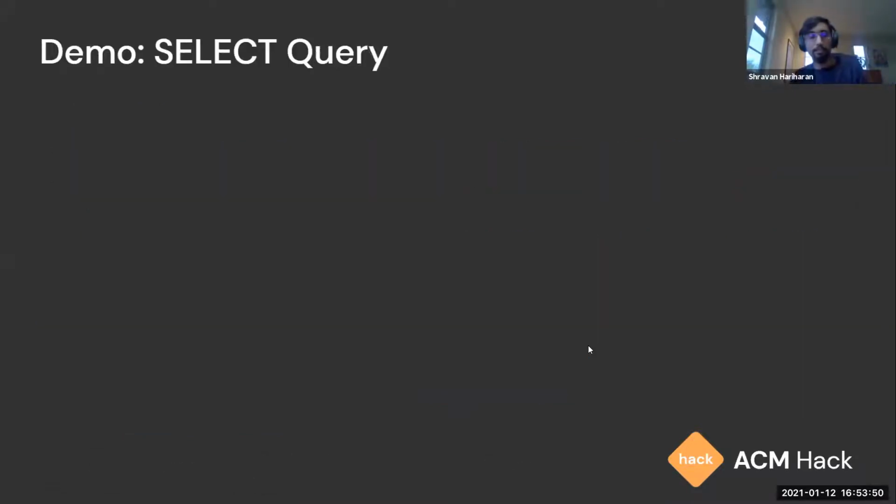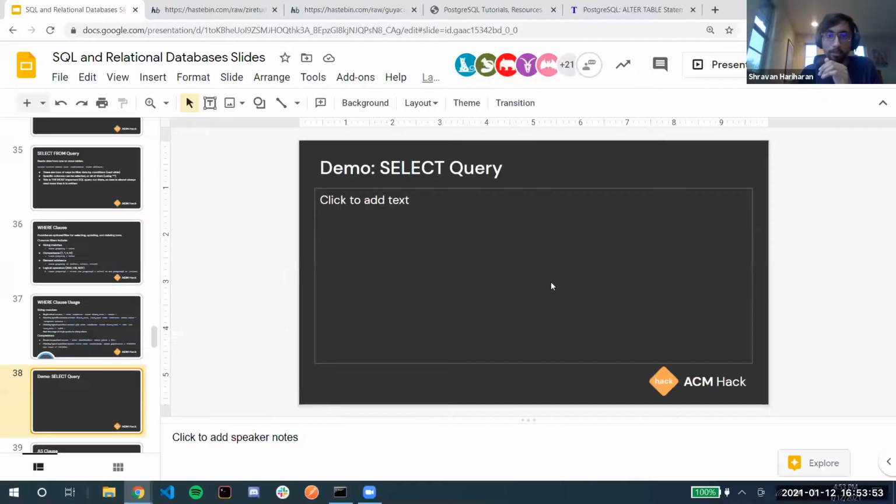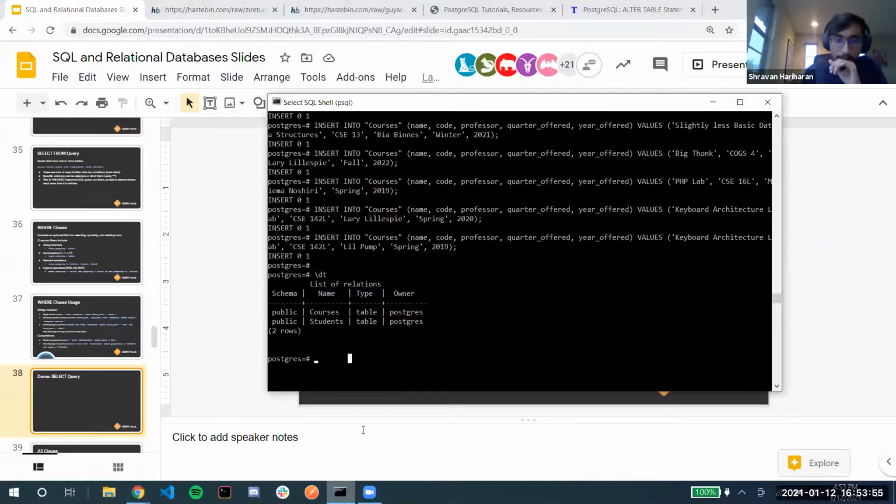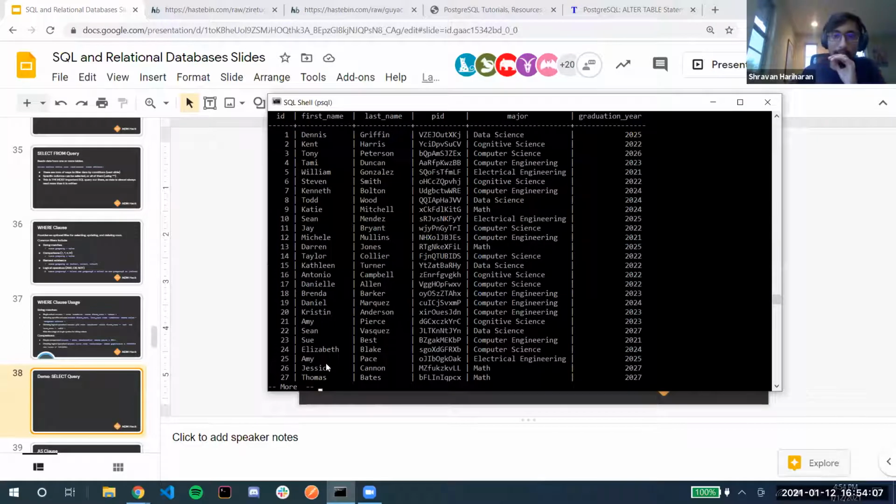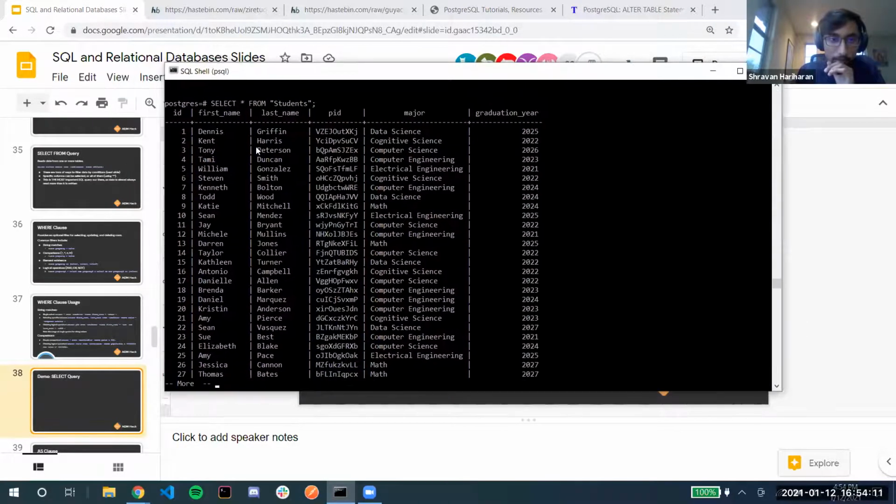All right, let me hop into the Postgres shell and we'll demo the select query. Let's start with a very simple select: SELECT star FROM students, and then a semicolon. Now you can see the output is this giant table. It has the IDs, first names, last names, PIDs, majors, and graduation years. There are 2,000 rows to be exact in this table.